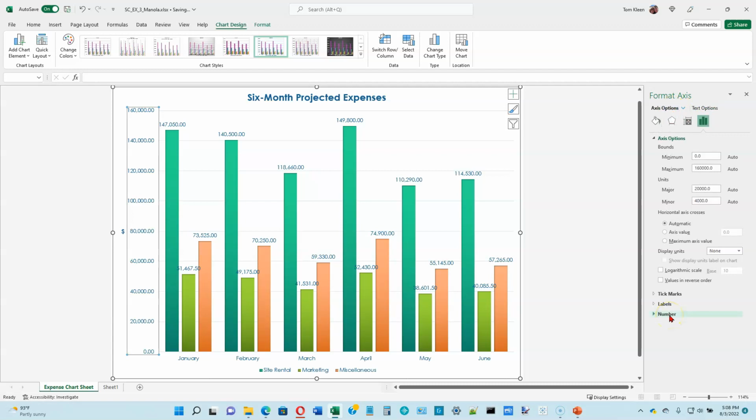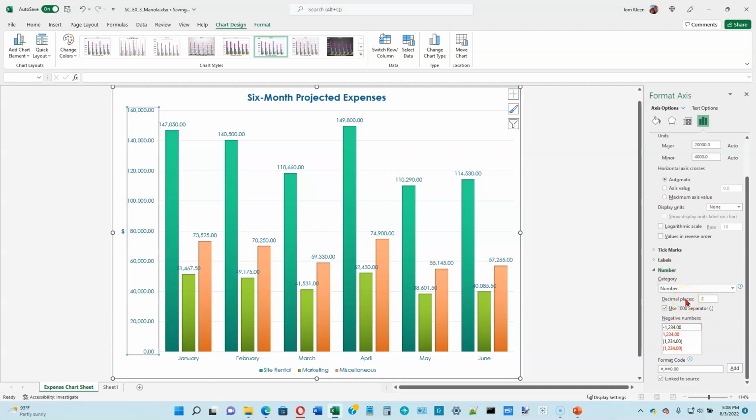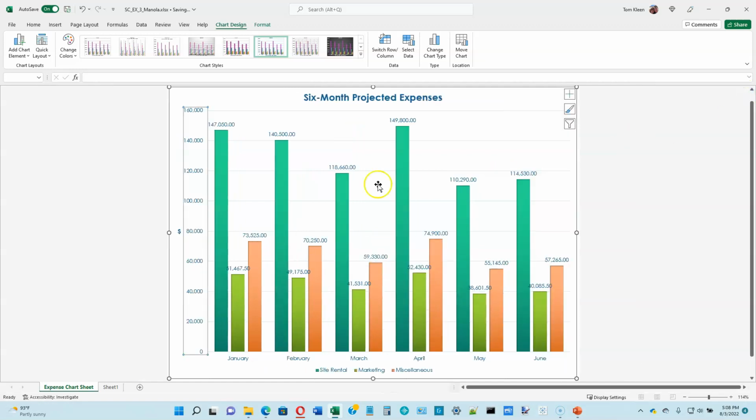We want the number option down here, and we get some choices. We want the number of decimal places to be changed to 0. So click on that, back up over it, and type a 0 in its place. Go ahead and close this. And now the decimal places are gone.